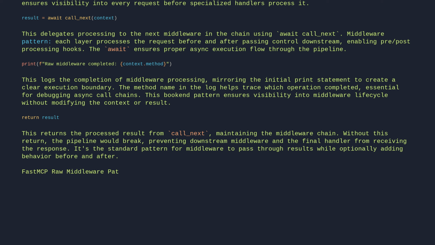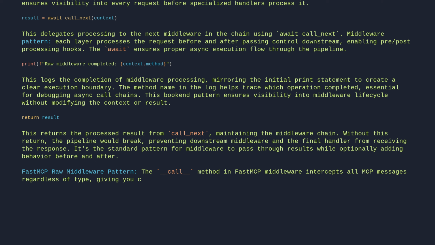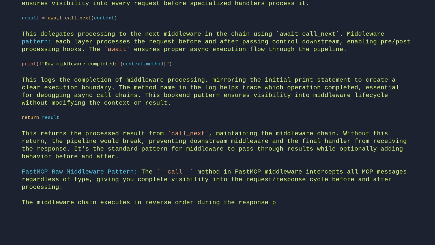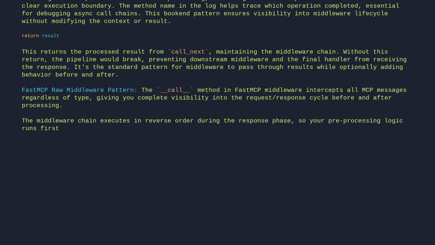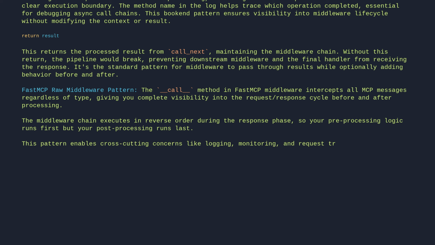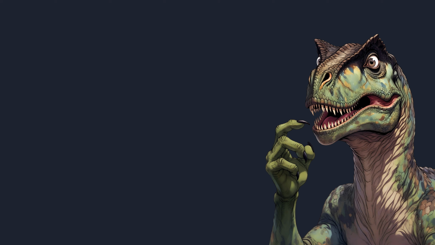FastMCP raw middleware pattern. The __call__ method in FastMCP middleware intercepts all MCP messages regardless of type, giving you complete visibility into the request-response cycle before and after processing. The middleware chain executes in reverse order during the response phase, so your pre-processing logic runs first, but your post-processing runs last. This pattern enables cross-cutting concerns like logging, monitoring, and request transformation without modifying individual handlers. The middleware that sees everything becomes invisible to everything.